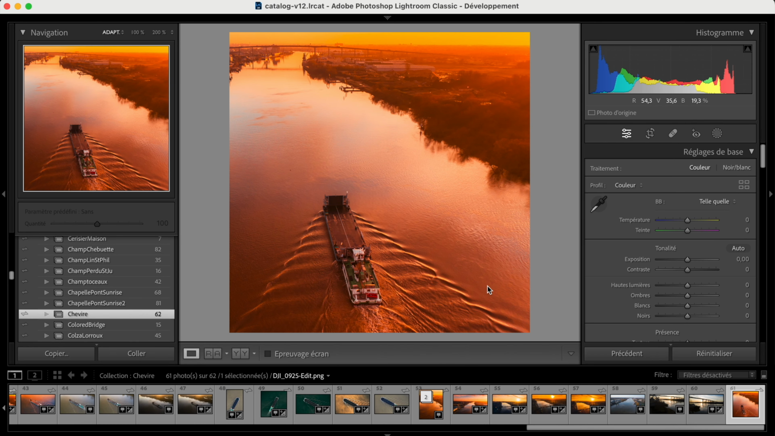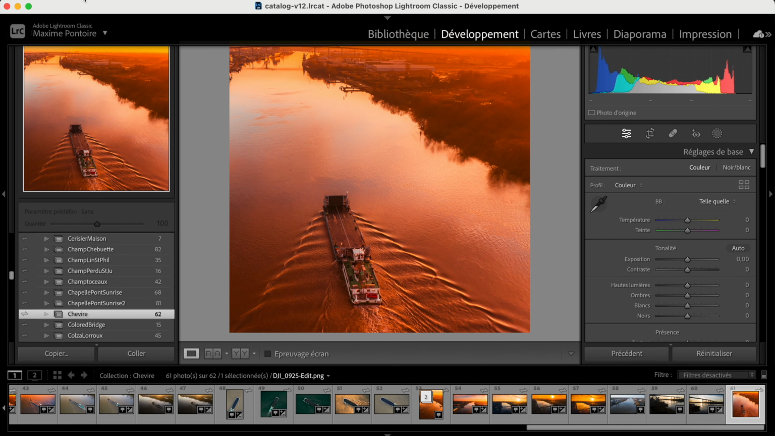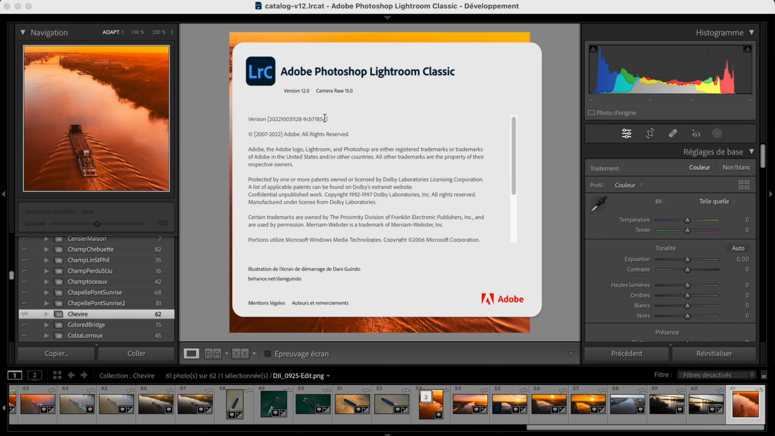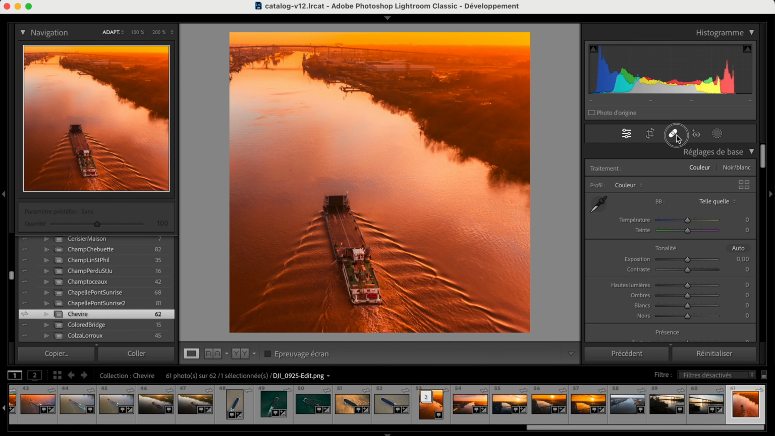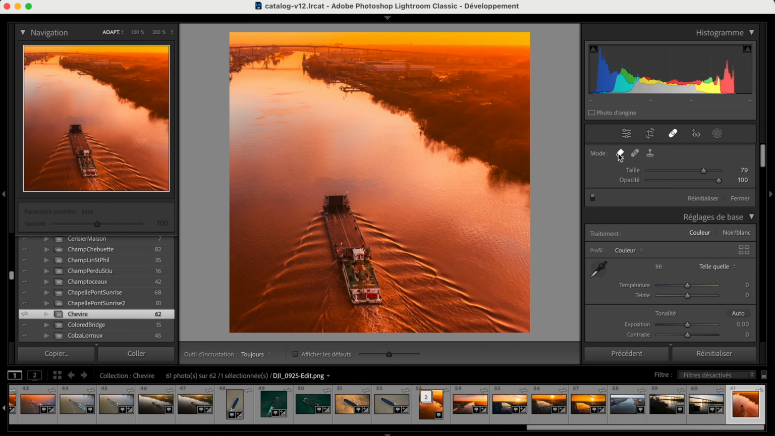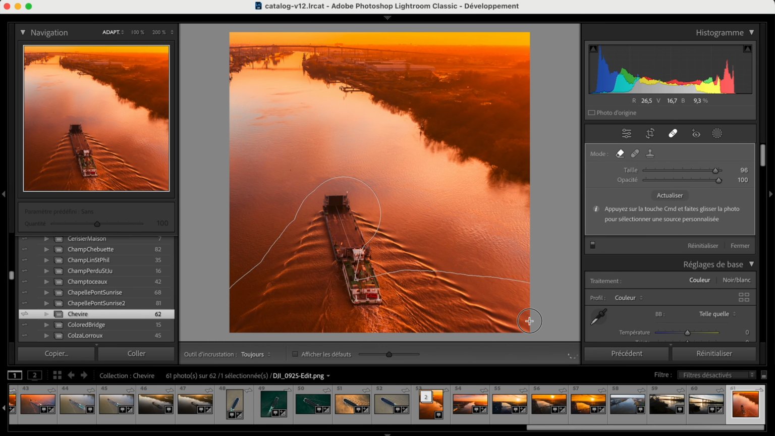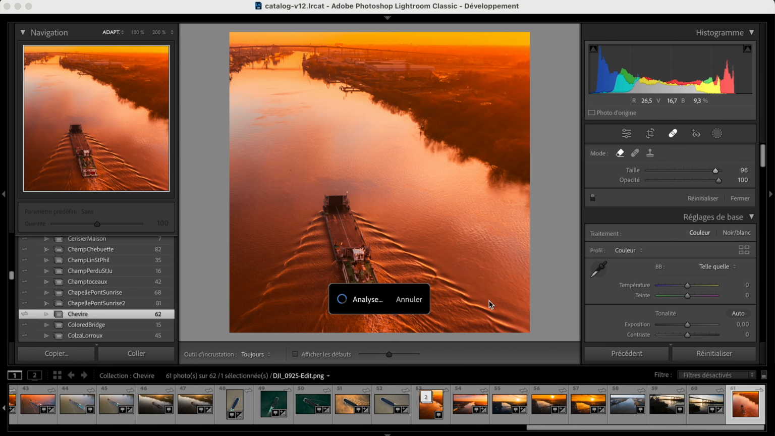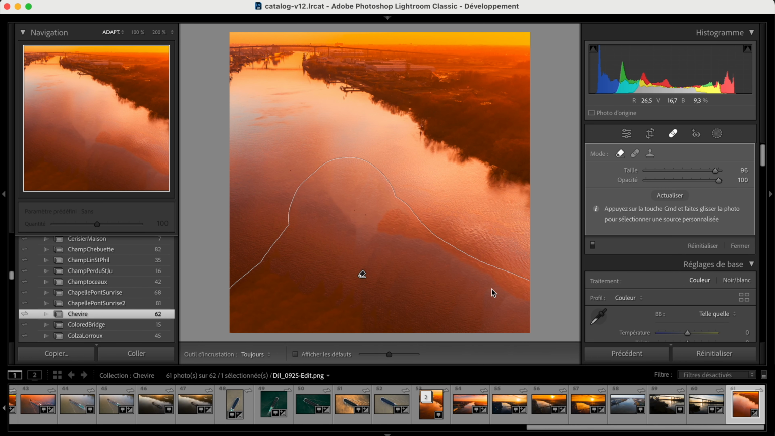So in the latest version of Lightroom Classic, be sure to have the version 12. There is a new feature, a delete one, so you need to improve your brush, draw all around the place you want to remove, and it's gonna use the AI of Lightroom to remove the content.